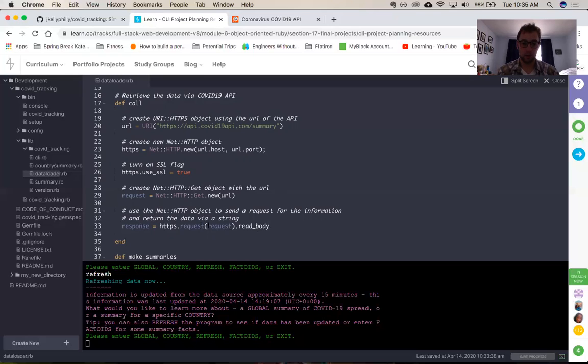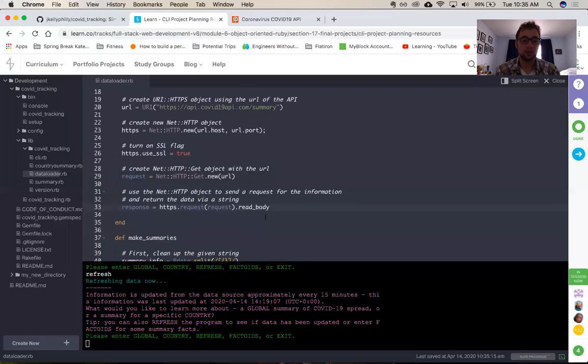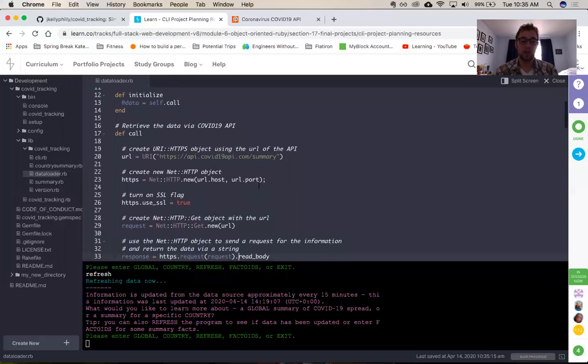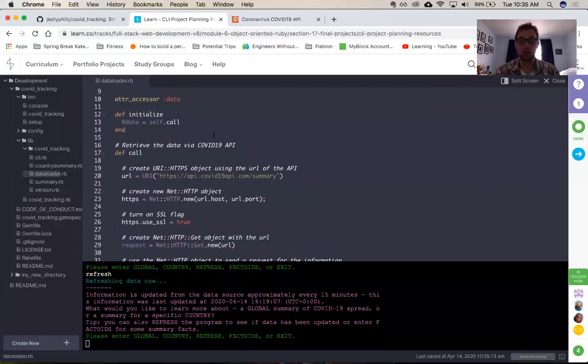If you took out this read body, this would be an HTTP OK object right here, but this read body method converts it to a string, which is much more user friendly, obviously, so that we can present stuff to the user. So that's essentially what happens. At the end of instantiation, you actually have this data attribute for your data loader, which is just a giant string that has all the information.